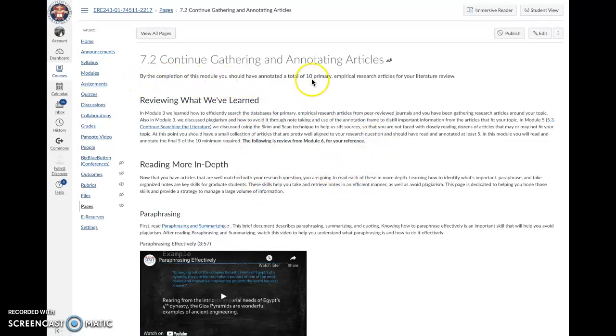You should have a total of 10 annotations complete for your literature review. So that means you've read all 10, which is the minimum number of primary empirical research articles to include in your literature review. And to think back where we've come, starting in Module 3, we learned how to efficiently search the databases. We've learned how to identify peer-reviewed primary empirical research as opposed to other things.